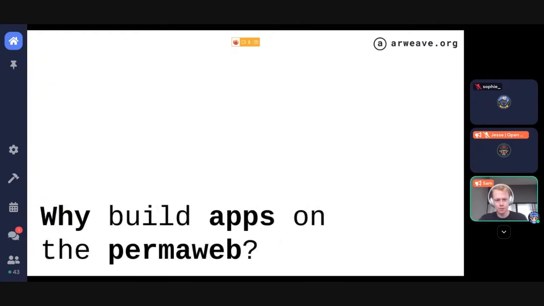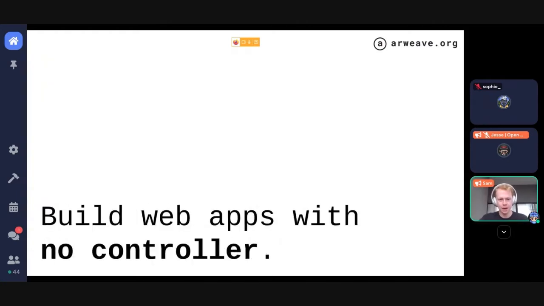So why would you want to build a PermaWeb app anyway? I think one of the key reasons is that you can build web applications that have no controller. They exist in sort of ownerless state. In the same way that on Ethereum and Polygon, when you deploy a smart contract, the code of that smart contract essentially becomes the law. Well, you can now do that with web applications as well.